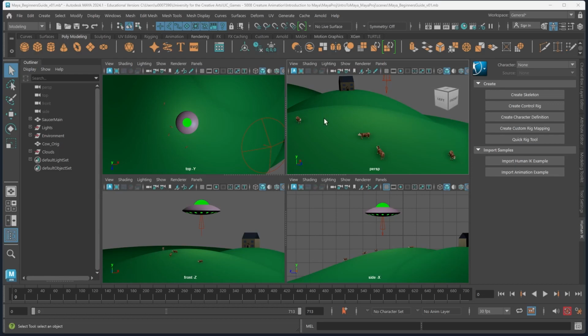Okay, so we've got our scene opened. Let's get stuck into how we use this package, Maya. The first thing you'll probably want to know in any 3D package is how to move the camera around.